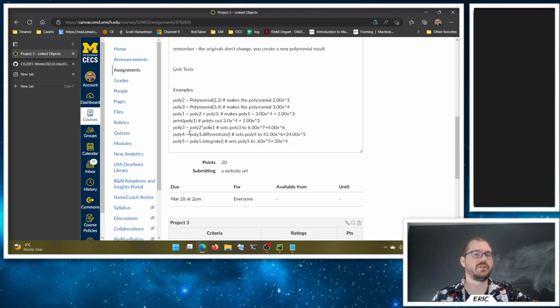And then if we want to differentiate that, now we'll get 42x to the sixth plus 24x to the fifth. Or if we want to take polynomial 1, which was 3x to the fourth plus 2x to the third, and integrate it, divided by, and then raise our exponent, 0.60x to the fifth, 0.50x to the fourth. I think the math checks out for these. It's been a little while since I did calculus. This is pretty basic stuff though.